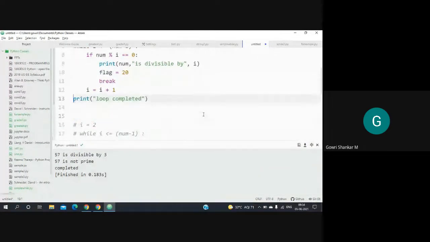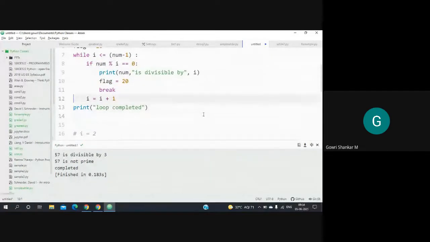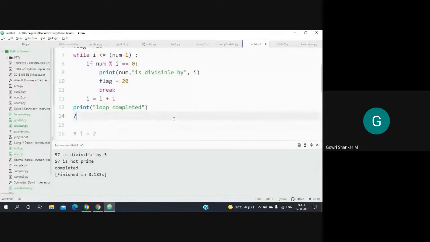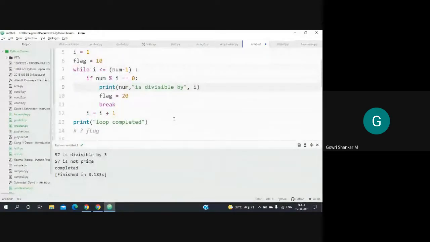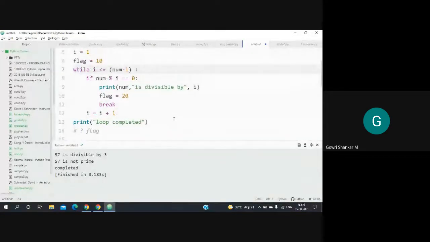At this point, what will be the flag value? What is the value of flag? Suppose the number is a prime number, what will be the value of flag? If the number is not a prime number, what will be the value of flag?